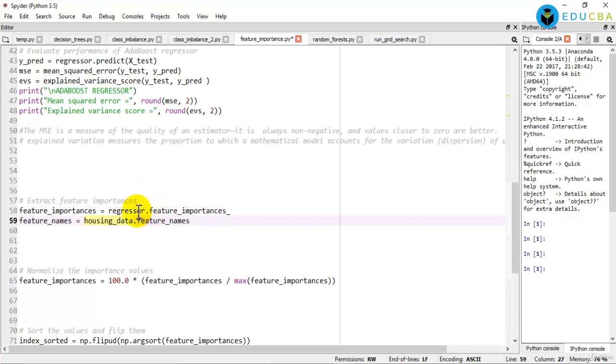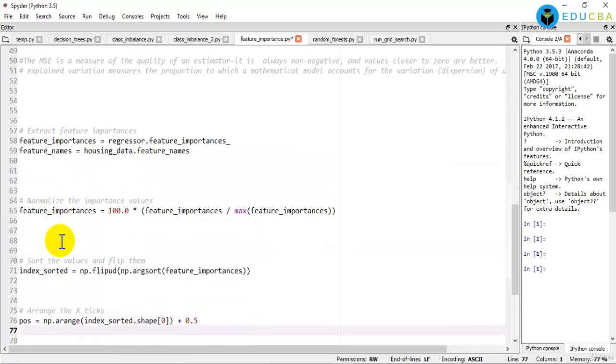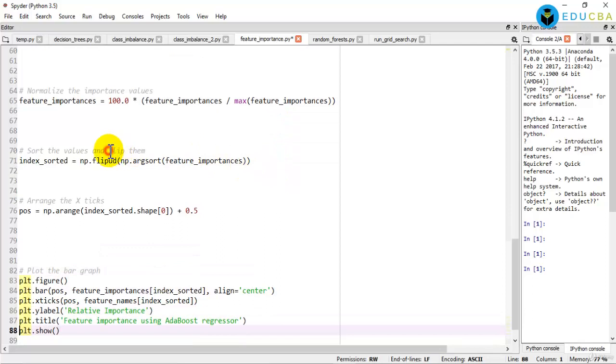So you are using regressor.feature_importances_. Now this is very important. Since this regressor is your Adaboost regressor, we can find feature importance with the help of that regressor. And housing data, this is your feature names. So we are taking feature names in the feature_names variable. So this is your feature importance and feature names. Next we are normalizing our importance values. So we are applying that formula and normalizing them. Next we have to sort our values and flip them.